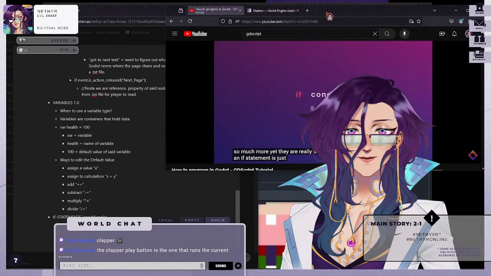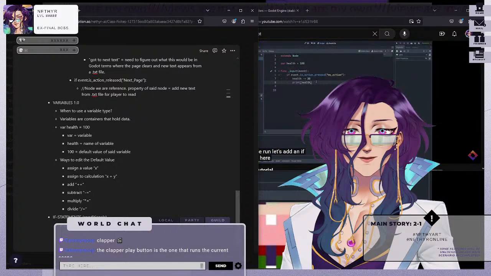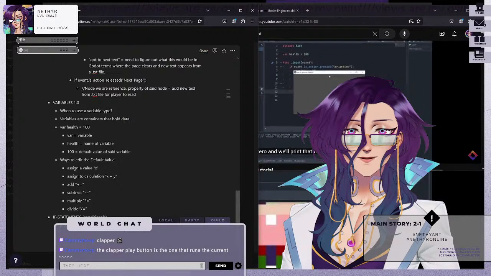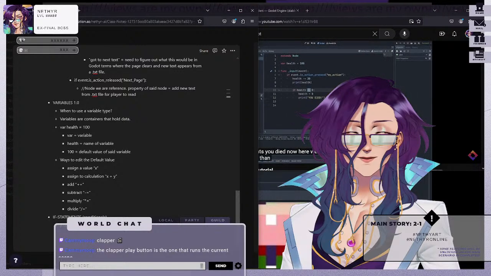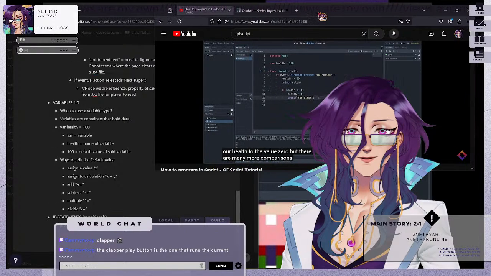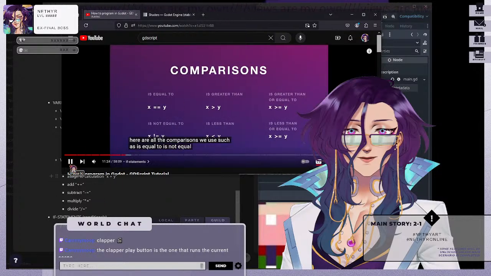An if statement is just a condition that needs to be met in order for the code inside to be run. Let's add an if statement here to check if our health reaches 0. So I'll make some room, write if health is less than or equal to 0, then we'll set our health to 0, and we'll print that we died. Oh, you died. Now when our health gets to 0, it prints you died. Here we're using less than or equal to compare our health to the value 0, but there are many more comparisons we can make. Here are all the comparisons we use, such as is equal to, is not equal to, and so on.